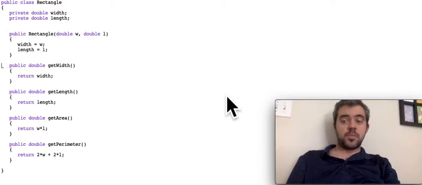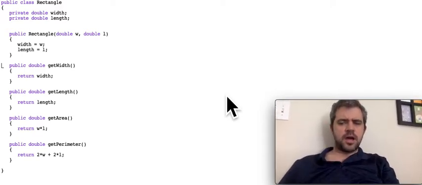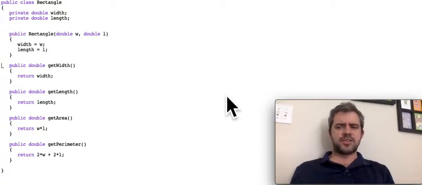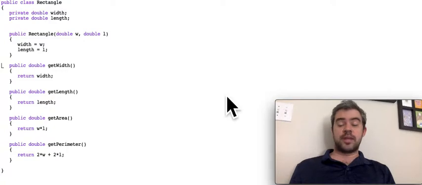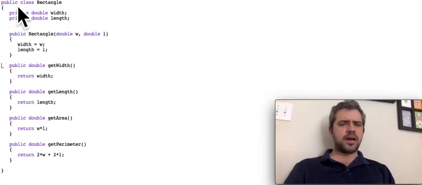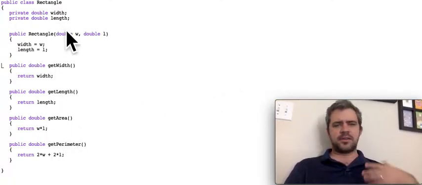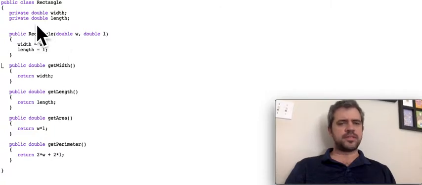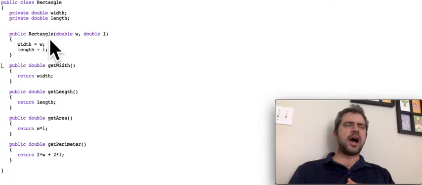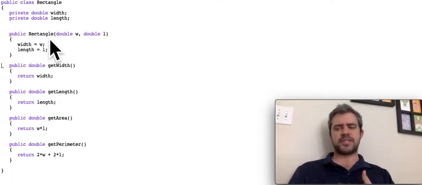Right. One of your CodeHS assignments uses static variables in the class, and so I wanted to show you an example of how to do that. Right now we have a rectangle class, and you should be super familiar with what this does. It has width and length. Those are non-static variables. They belong to an individual rectangle.